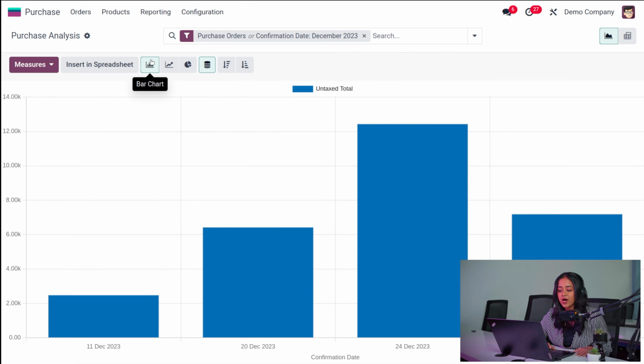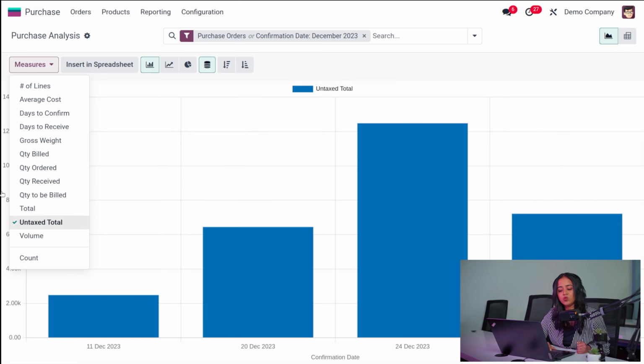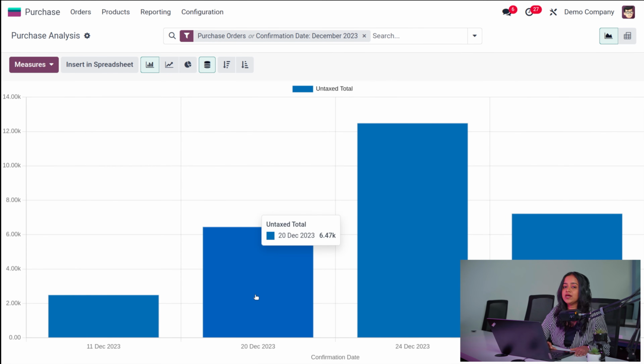And also in case of bar chart, you will be getting only the stacked view, not cumulative view. And also you can find it in ascending as well as descending order. Okay. So this is it, and here at a time you can only use one measure, and whatever measure it is you can change it from here. So currently we are viewing the untaxed total based on the confirmation date. Okay, so that's the purchase analysis.